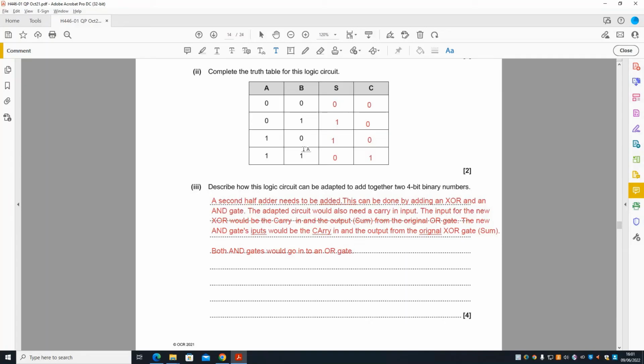Good. And then we could say the output, well, we need to explain what the sum and the carry are. We could say the output from the new XOR gate is the sum. And we can say the output from the OR is the carry. Finished.